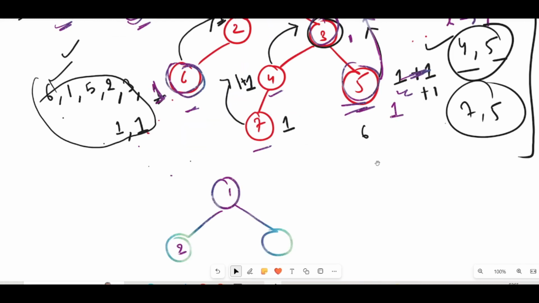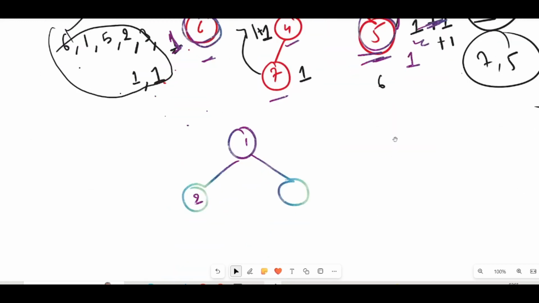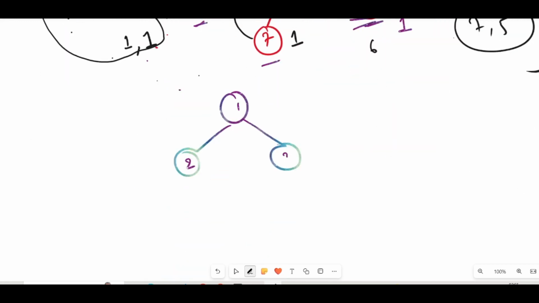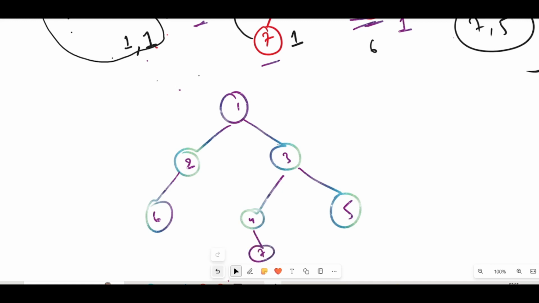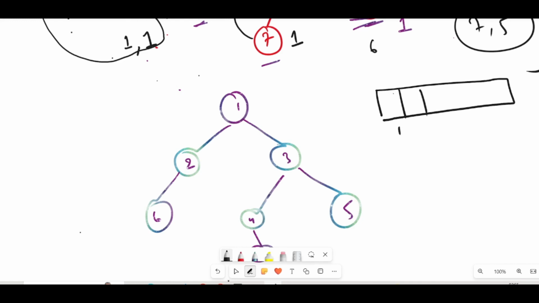So let's take a sample tree. Let's take this same tree. It was 1, 2, 3, we have 4, we have 5, and here we have 6, and here we have 7, right? This is the tree that we are having. Okay, so in this tree, all we have to do is prepare this array. The idea is simple. 1, 2, 3, 4, 5, 6, 7.